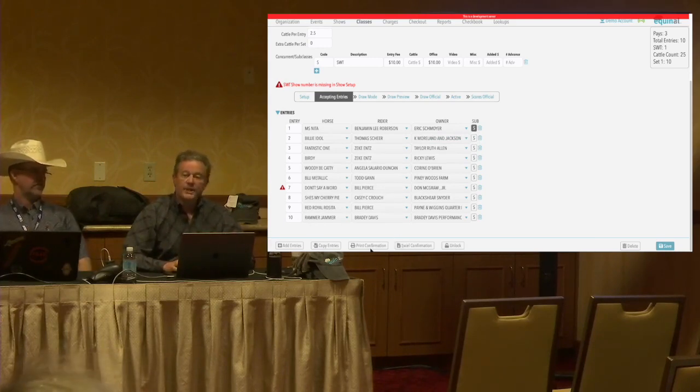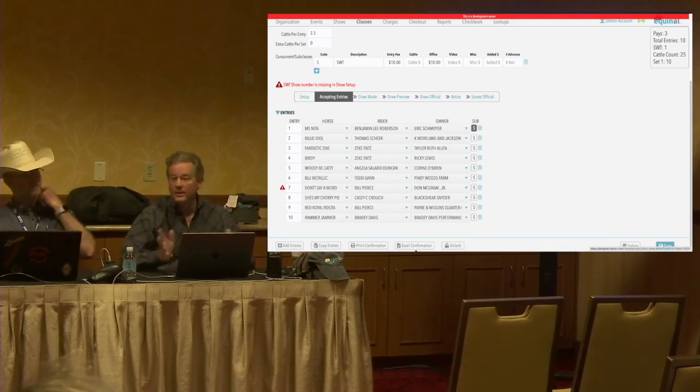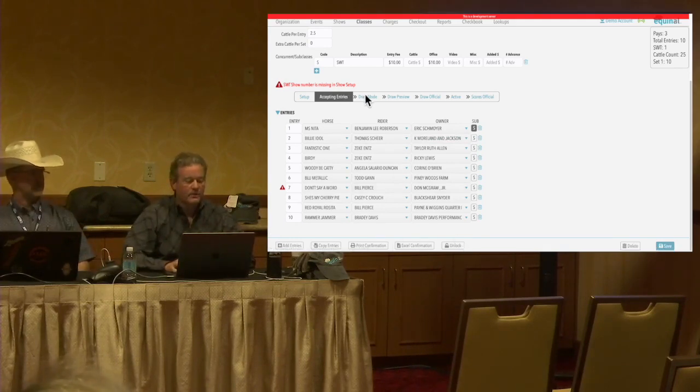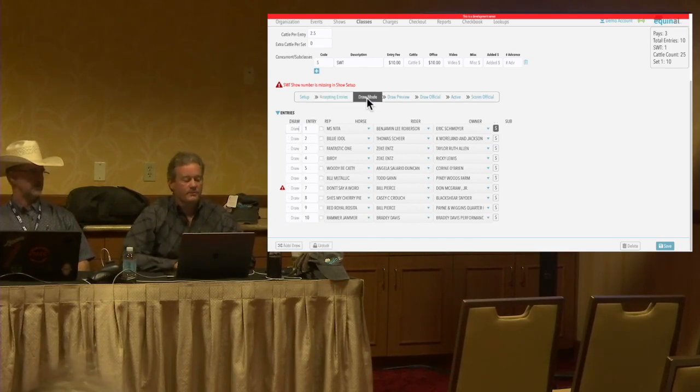You can print a confirmation sheet. You can download Excel as a confirmation. I'm not going to go through all these printouts. Okay. When your entries are complete, put it into draw mode.